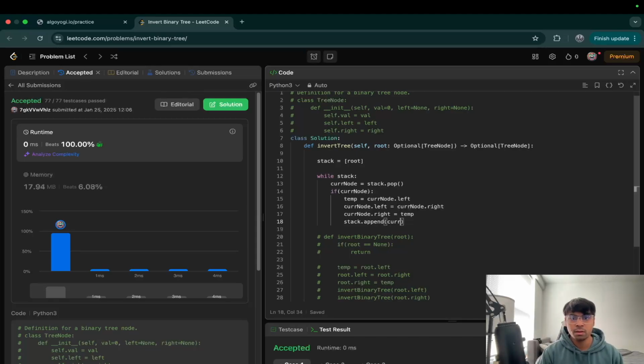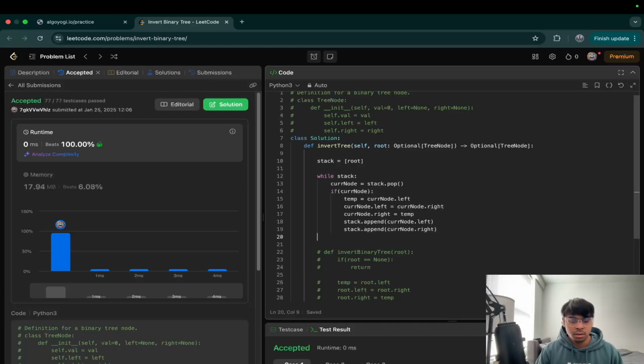So current node dot left, and we'll do the same thing for current node dot right. Sounds good? I think sounds good to me. Okay, then we're done. We just return the root.